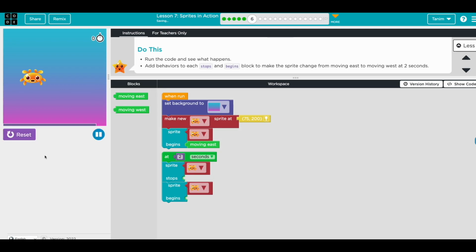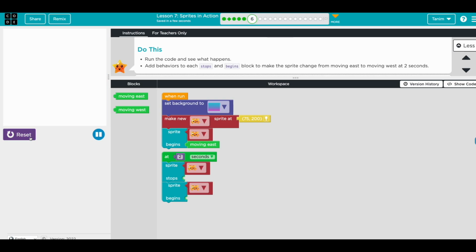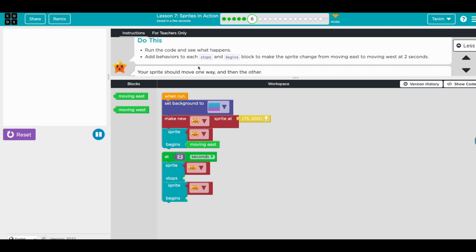Run this. So it's moving east and disappeared, right? Yeah, we just ran it, we didn't do anything. Cool. So what happened? Add behaviors to each stop. There's a begin and a stop. If we want to stop this, we need to do the same thing. We started it here, so we need to stop it. So we do move east, and then we can add a new behavior. Then we can do move west, right?